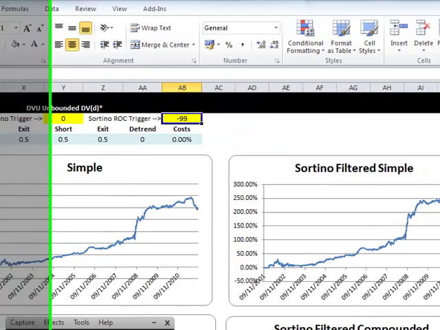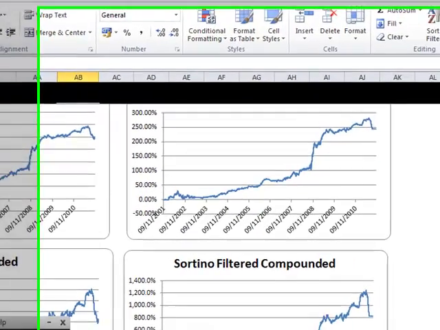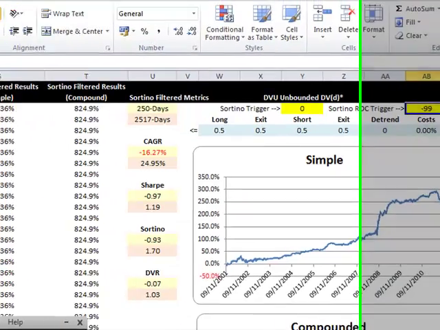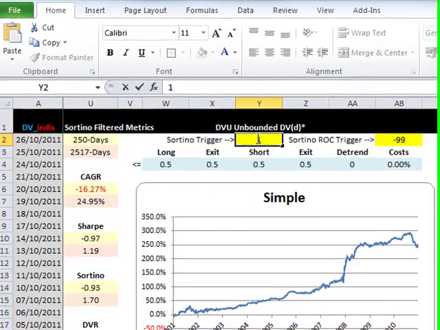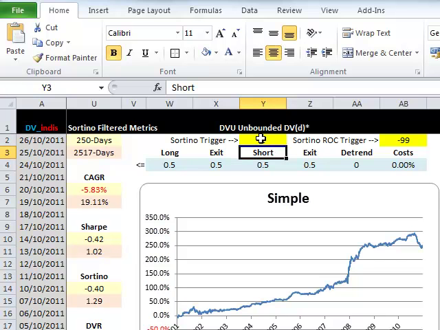So if we had just traded based on the Sortino ratio being below zero, this is what the results would be. These results here are showing us what would happen if we apply that particular filter. And if you wanted to, you can change the values here. So change it to one. This would mean that the Sortino ratio would have to be above one in order for you to trade the DVB or another indicator. So here's how the indicator would have performed.